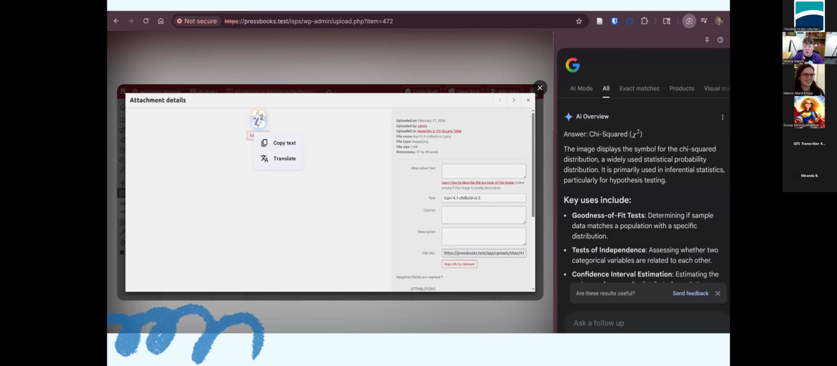So in this case, I know I can just add the alt text of the answer as provided by AI. But I can also know, because I'm a human in this loop, if it is x squared or if it is chi squared that I need to give as the alternative text.